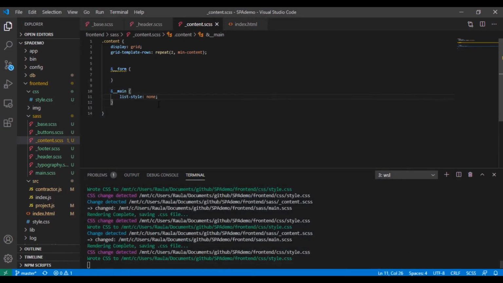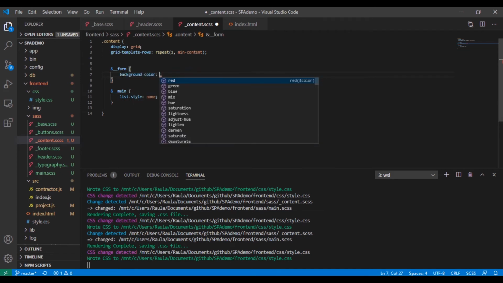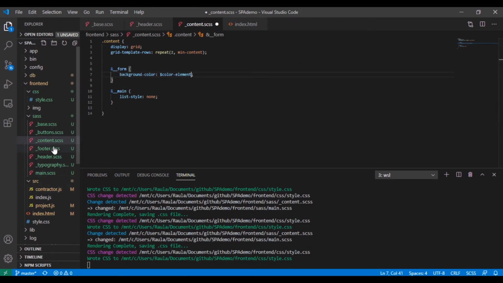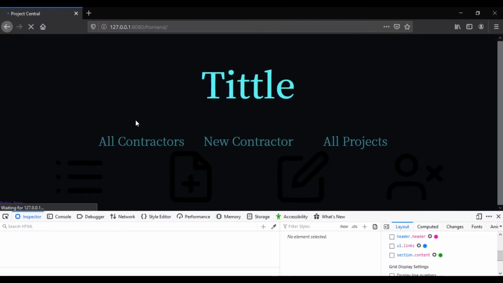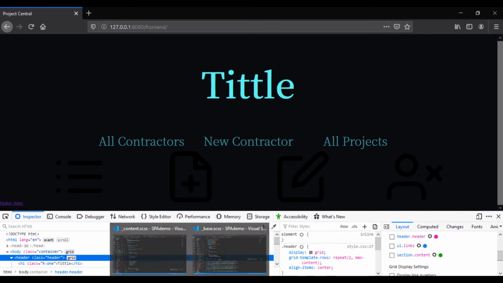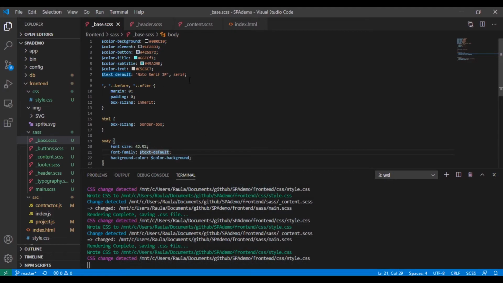Right. So the form itself is gonna have a background color just like the main, and we picked our color. So background color. I believe we called it color element. I believe that's the name that we gave it. Let's check it out. Color element. Yeah. So well that didn't change anything.